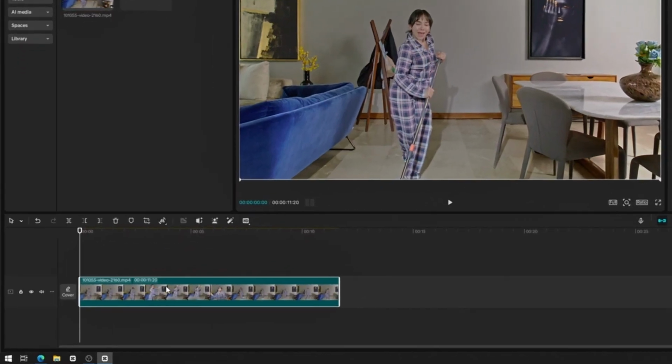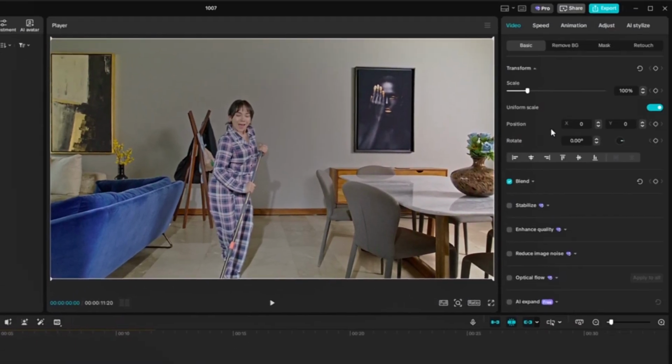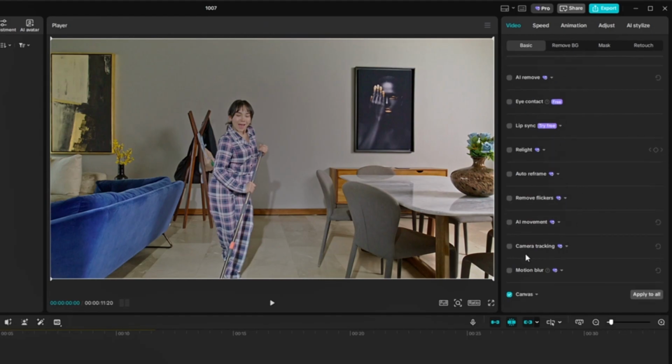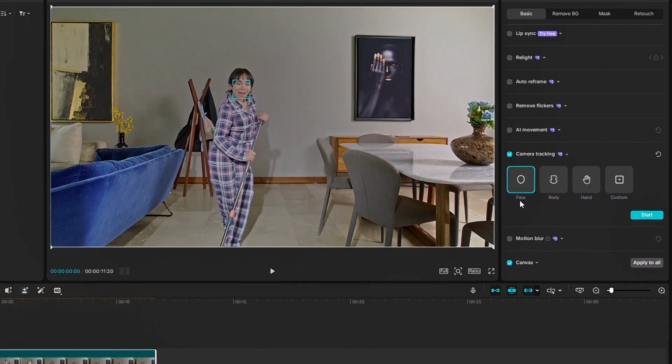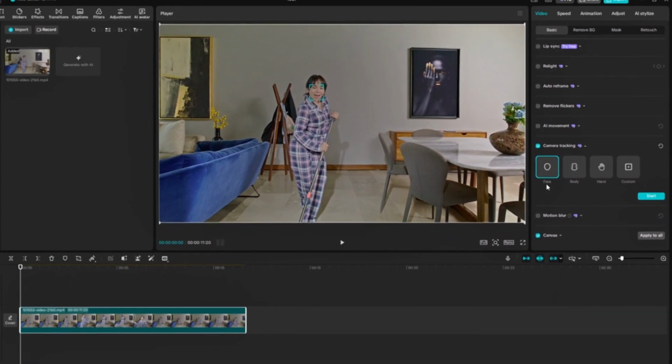Now, with your clip selected, go to the toolbar and tap camera tracking. Here, you'll see several tracking options: face, body, hand, and custom. Each one is designed for a specific type of movement.